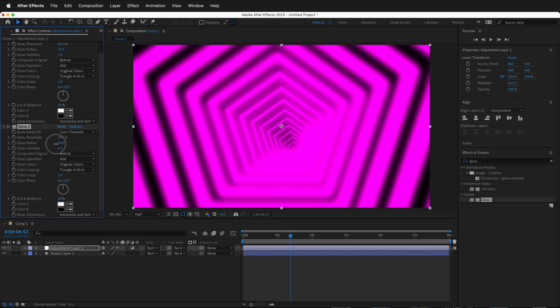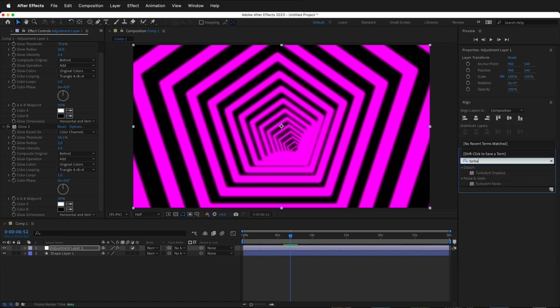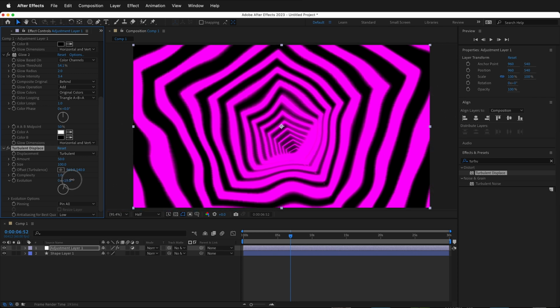So we can lower the radius of the second glow and the first glow to adjust it to what we want. And that can get pretty intense pretty fast. So you can adjust those adjustments. And then to make it even more trippy and psychedelic, a really nice effect to do is turbulent displace. I'll drop turbulent displace on the adjustment layer. And this is very easy to adjust and have wobble around and move.